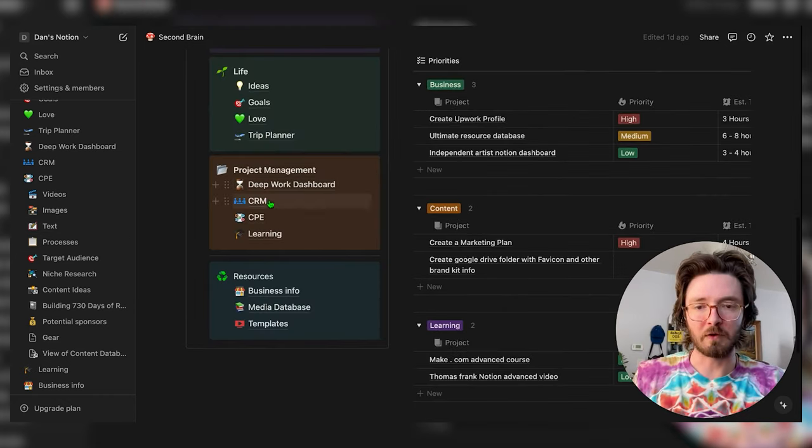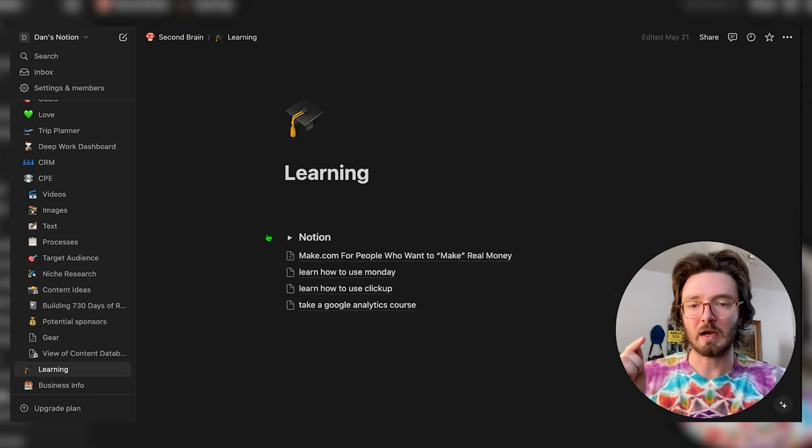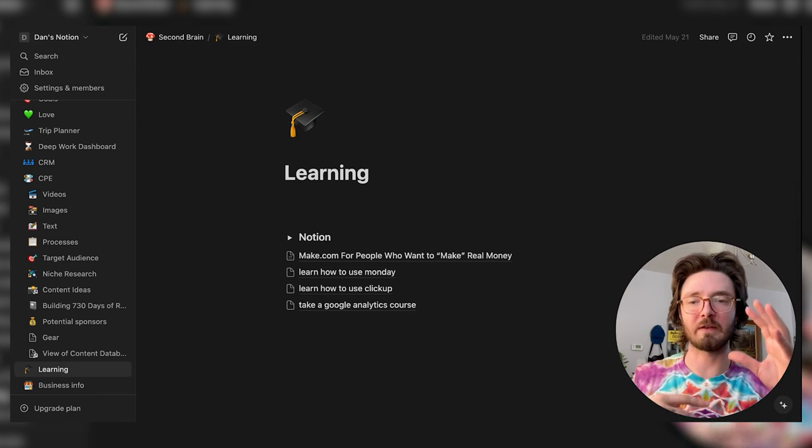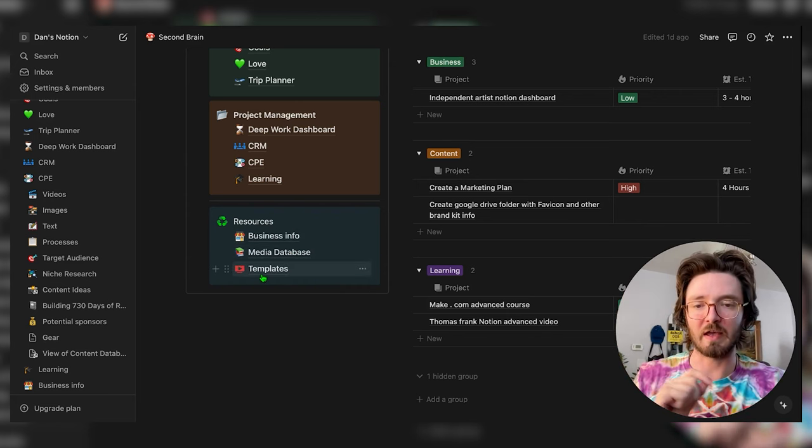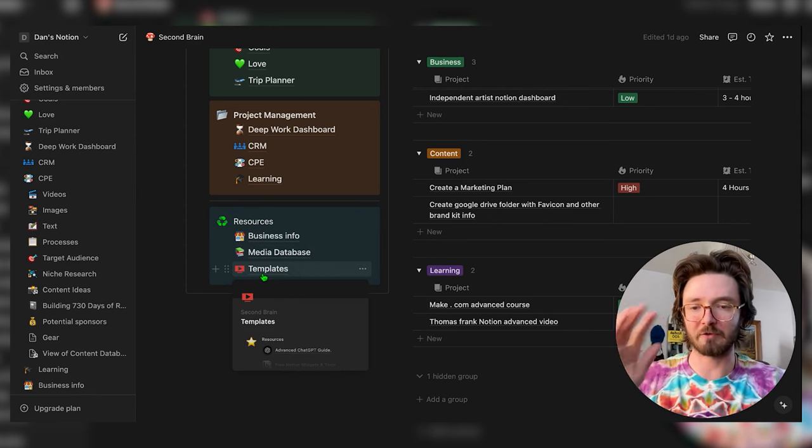Moving on from the CPE, I have this learning page, which is going to be a dashboard for anything that I'm trying to teach myself essentially in the future. What I have in here is just links for things that I want to learn. So TBD, this is still a work in progress. Underneath all of that, I have my resources section. This is where I have my business info, my large media database, and all of the Notion templates that I have ever downloaded.